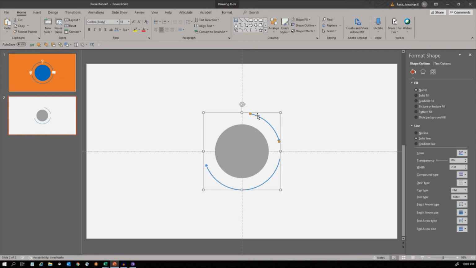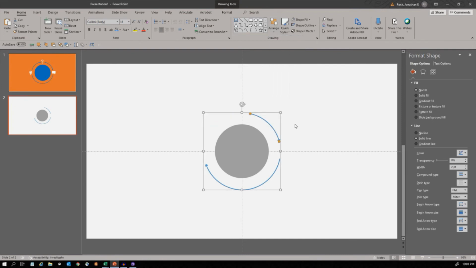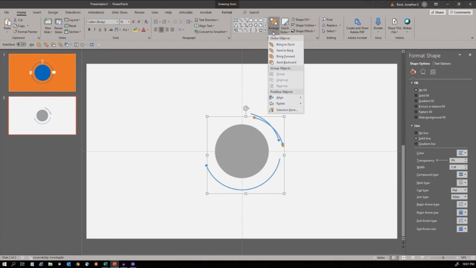And then doing it the other way is simplicity itself. We'll just say arrange. We'll say rotate. We're going to flip horizontal this time. Oh, sorry. Control D for duplicate again. Then we're going to rotate, flip horizontal, and we're going to do our same little dance.